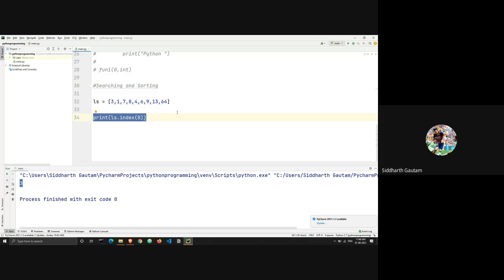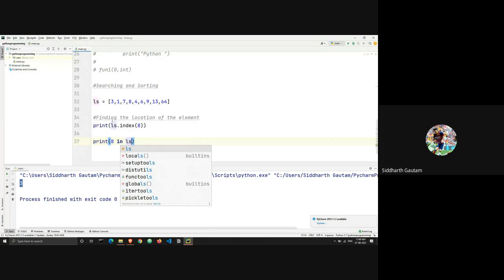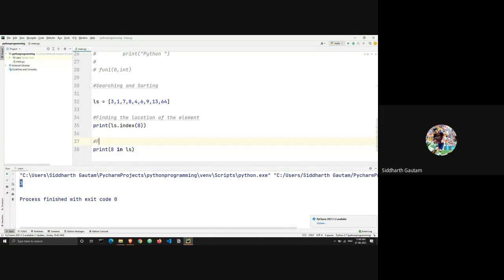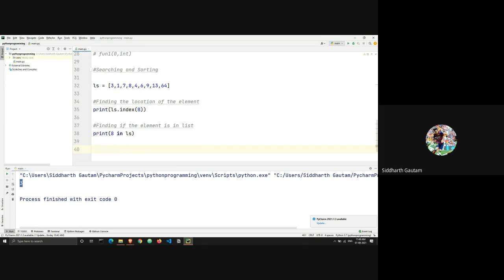I will just write all of the functions. This one is for finding the location of the element. And this thing I wrote before, 8 in list, is for finding if the element is in the list. It will also work on a string, but the syntax is a little different. So this was for searching.